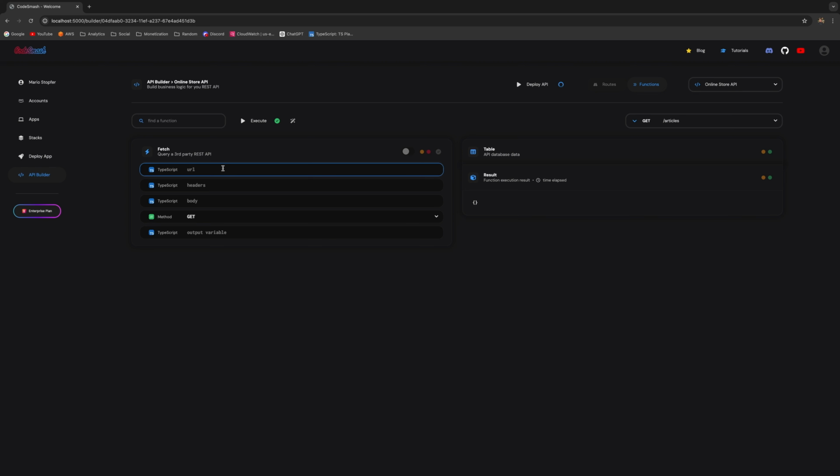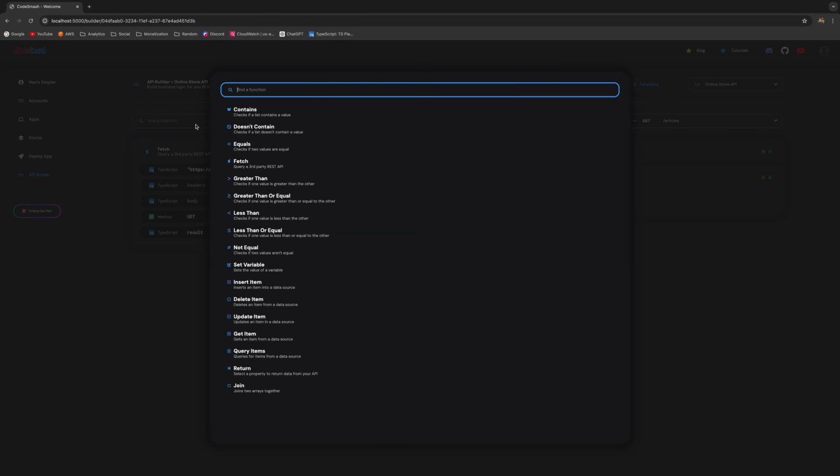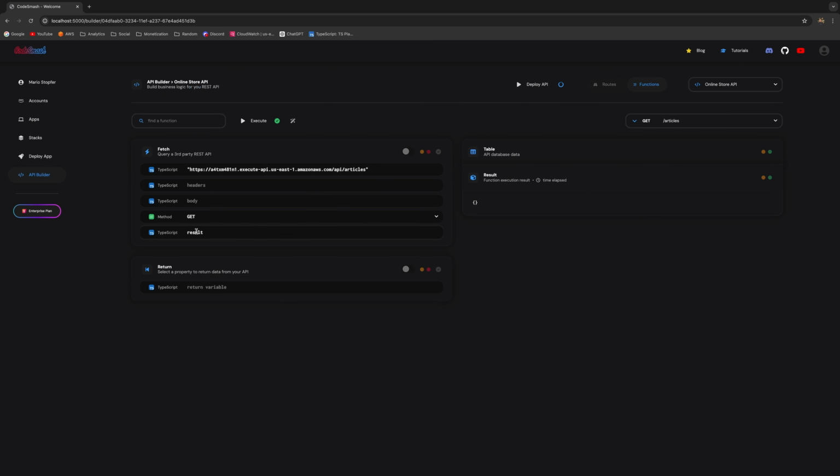So just paste the URL right here. Make sure you call the articles route, and the result is going to be stored here. And of course, we are going to return the result. So let's see if this is working. Yeah, this works just fine. We're getting back all the articles.